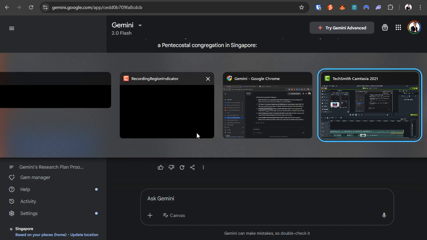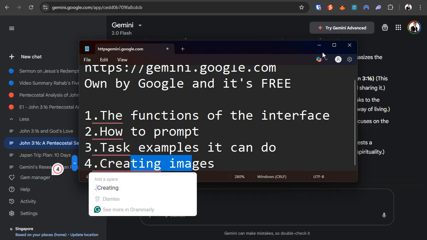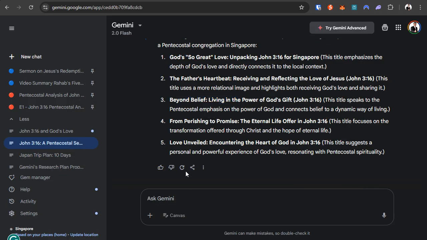So very quickly, I just went through all 3 already: the functions, how to prompt, and some task examples. I'm going to show you how to create images. Creating images is very simple. All you need to do is use the command, create an image. You always start off with create an image. So you can say, maybe create an image related to this sermon for the title.